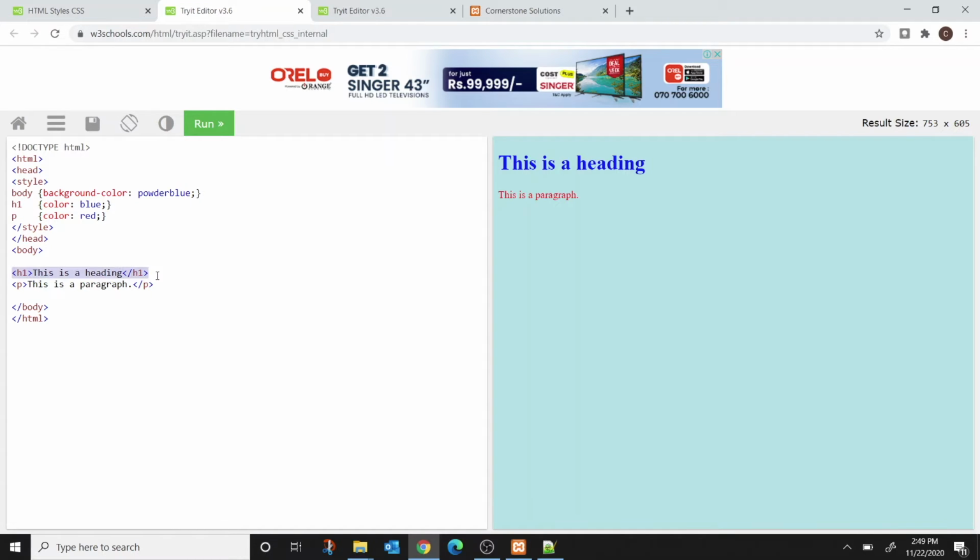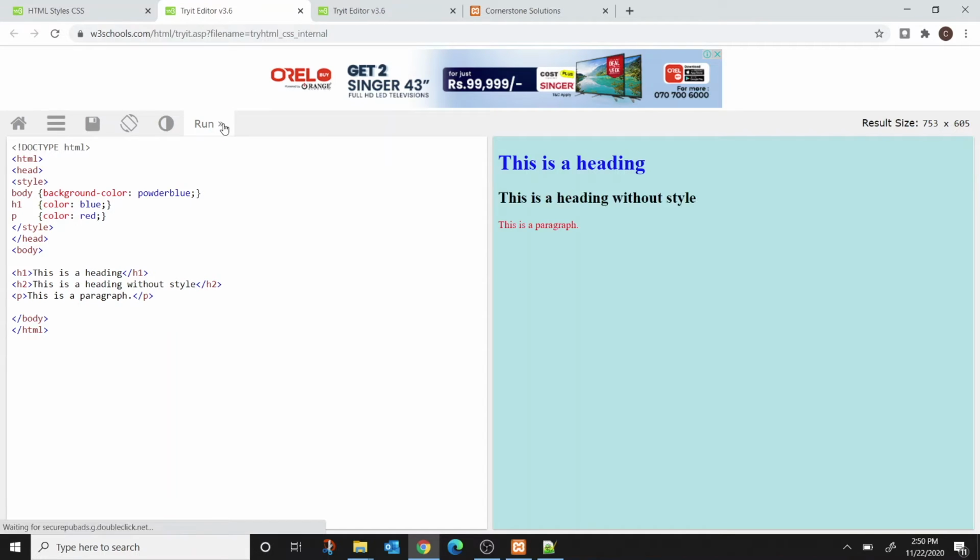So now let me show you by adding another h2 tag. This is a heading without style because there is no style defined for h2. So what we expect is h2 to just be black in font, and there you go. It's slightly smaller than h1 because it's h2, as we saw before. HTML supports h1 to h6, which is size in descending order.